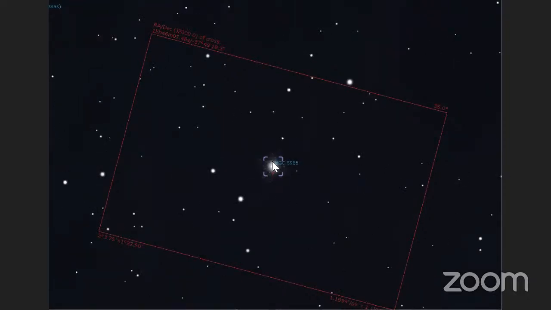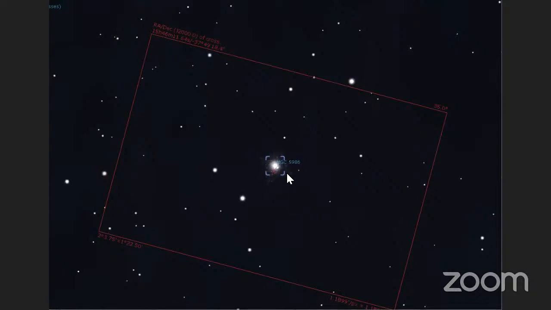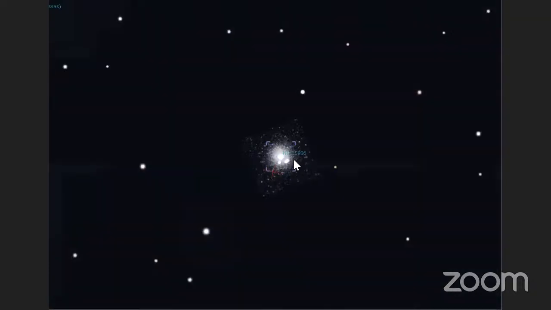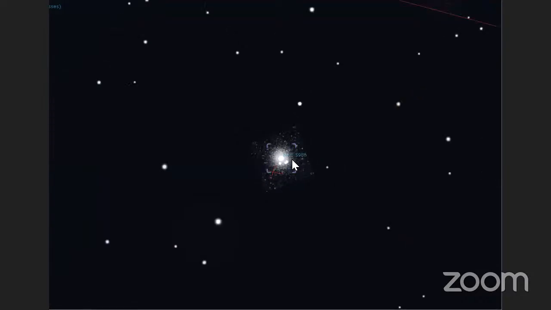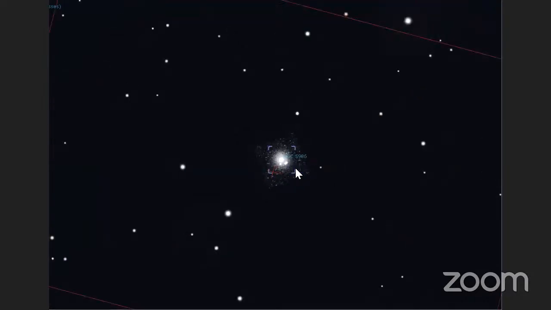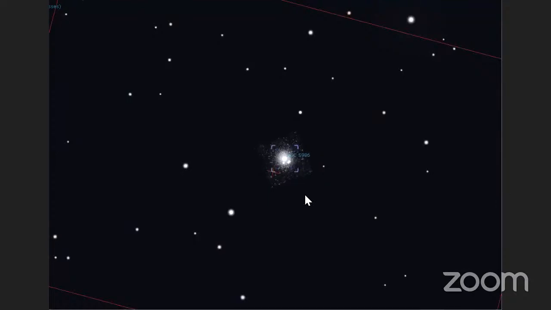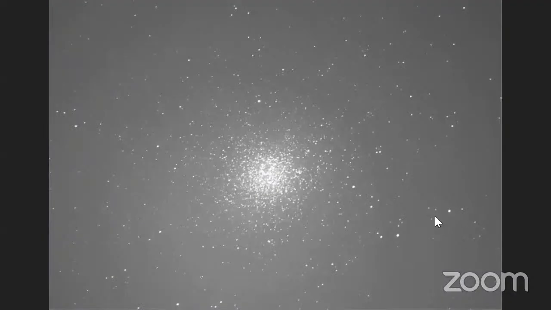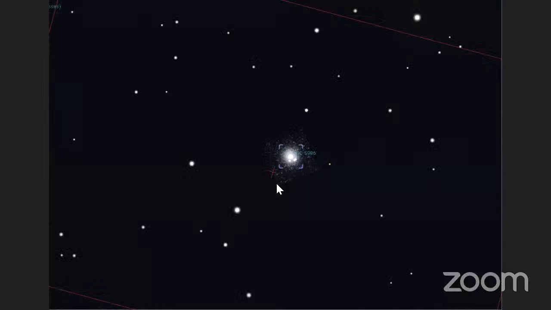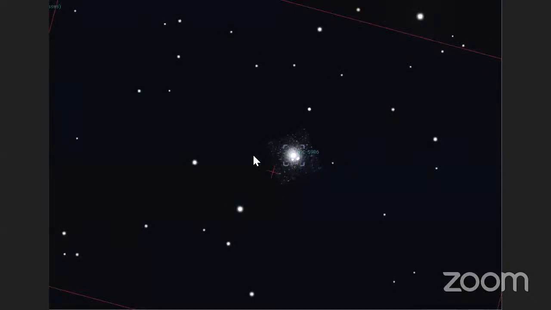Here, this one looks like an interesting globular cluster. Another one, NGC 5986. So let me just go ahead and point the telescope to NGC 5986. Okay, this is Omega Centauri, and I'm going to go ahead and point to 5986. So let's see this 5986.